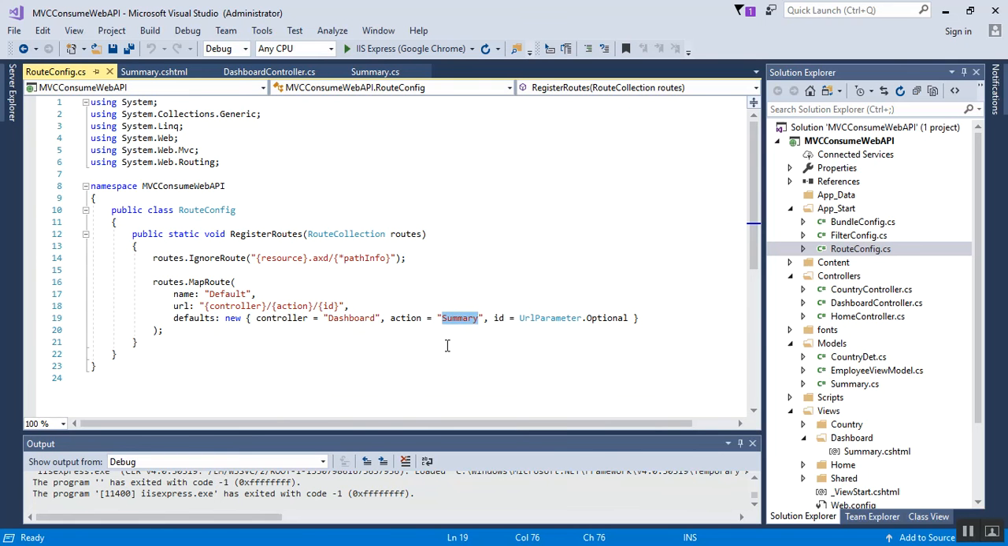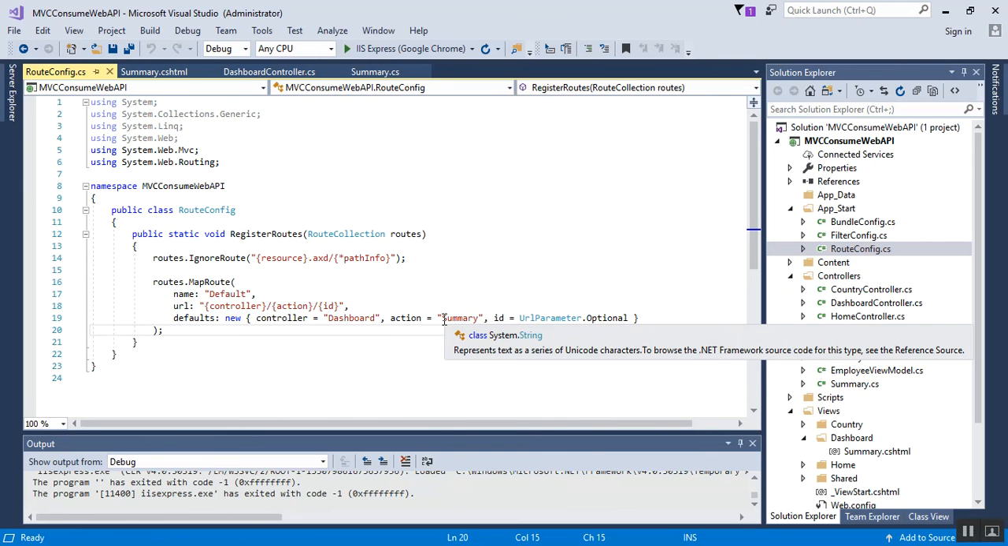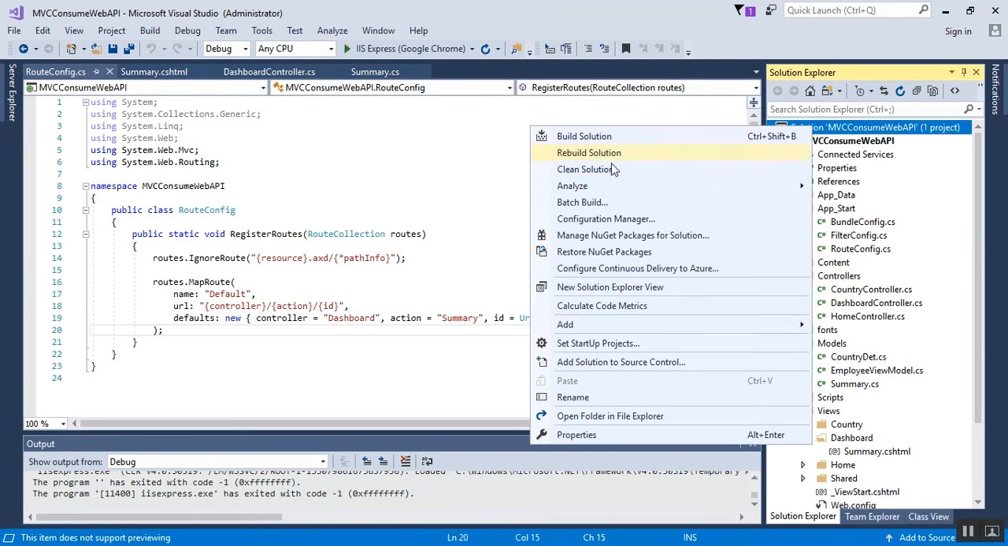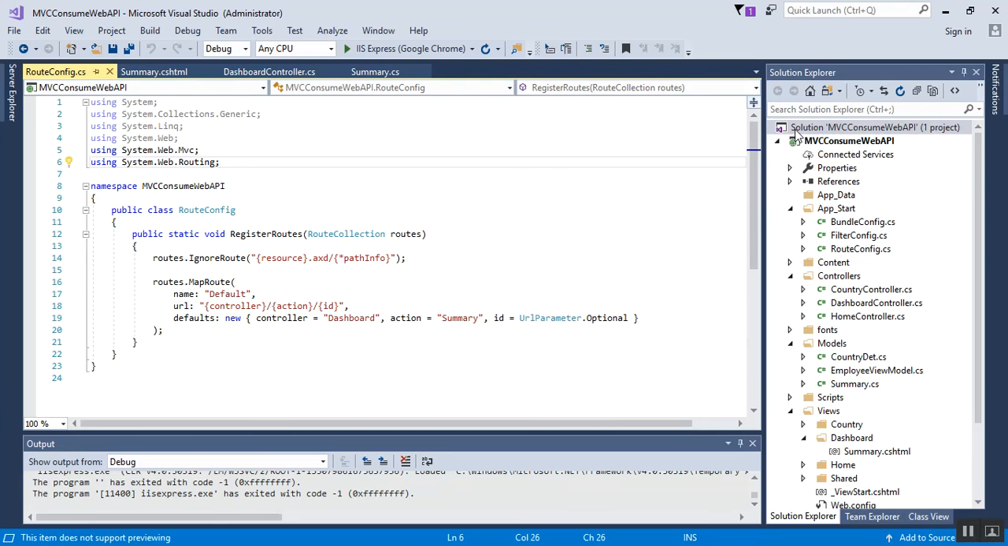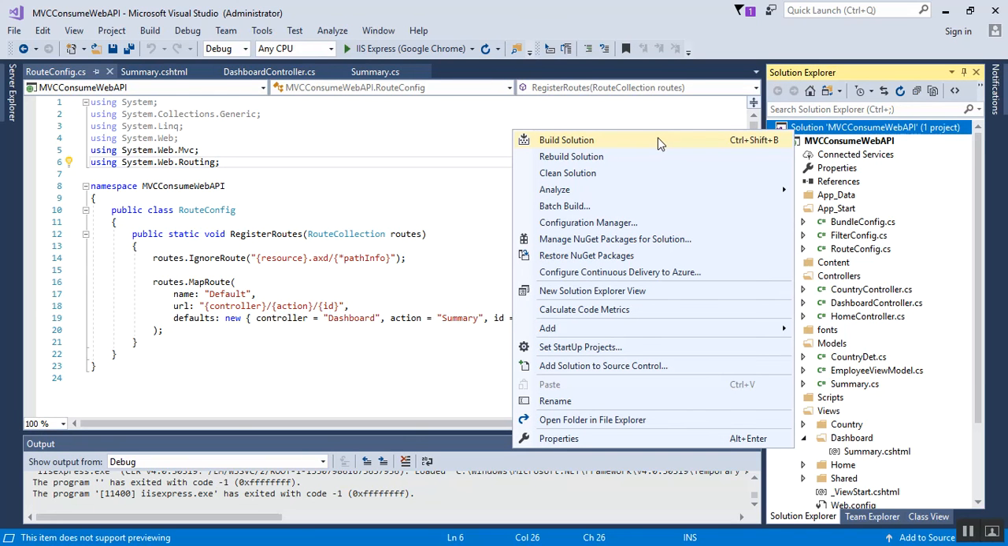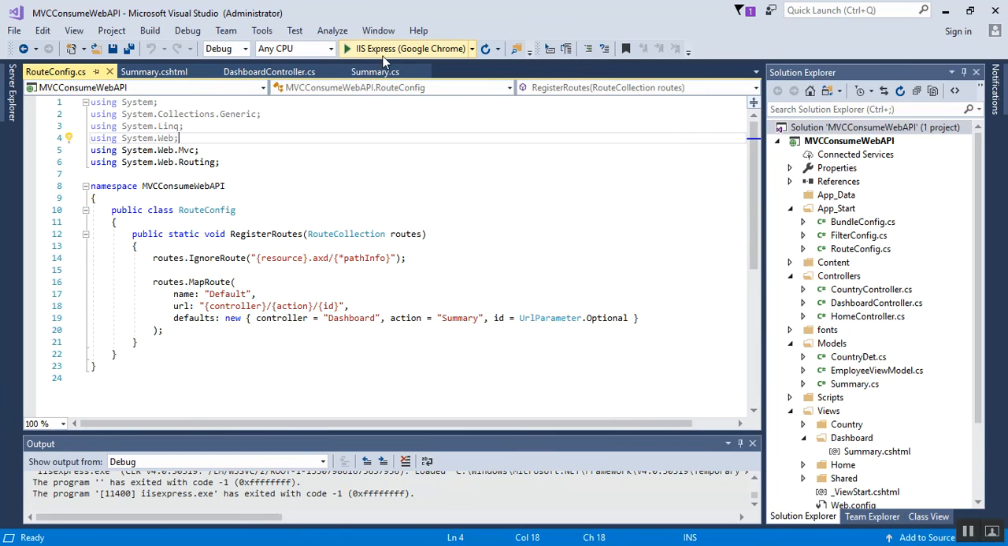So when your page is initially loaded, the specific controller and action method will be fetched, and the CSHTML used as a view result to your end user. That is the Summary.cshtml. No need to put it manually in the URL bar. So when it's done, just right click on the solution, clean the solution, and once the clean is done, build the solution. Once the build succeeds, we need to run my application here.